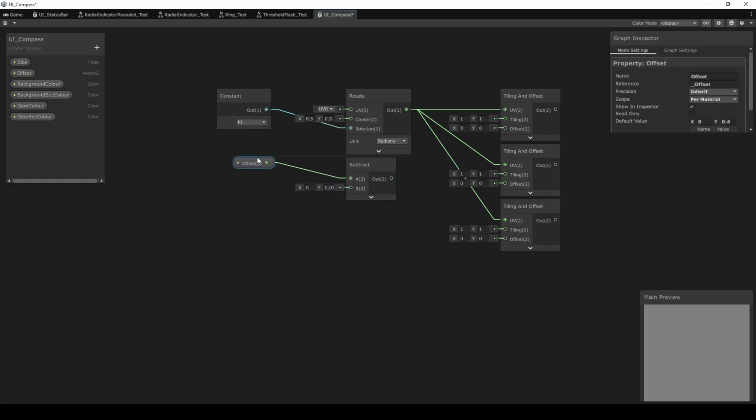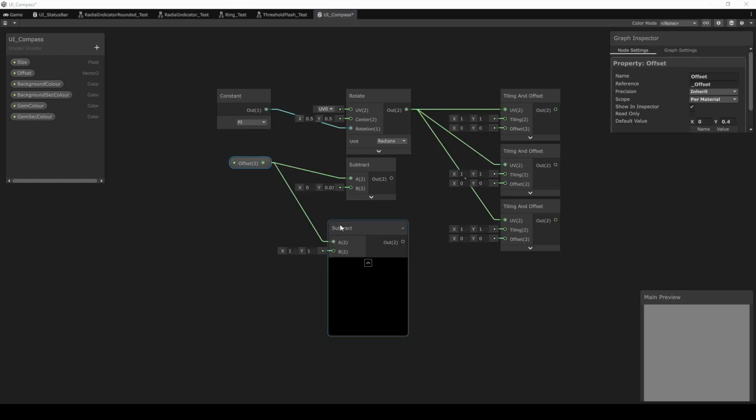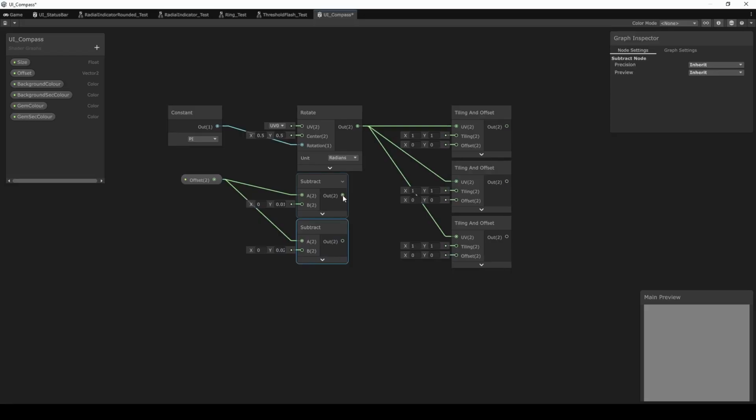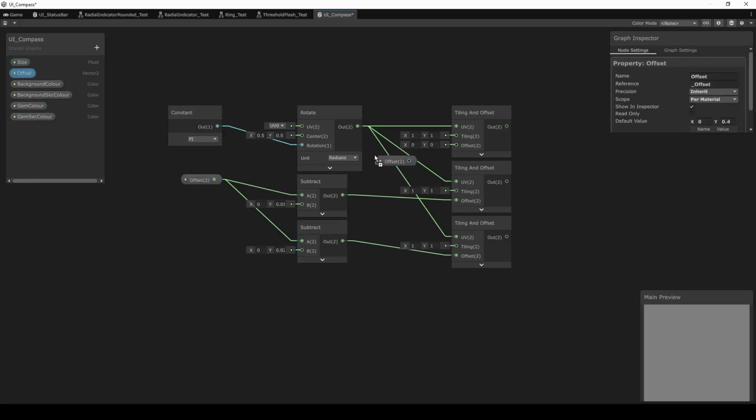And then we're going to feed the offset into another subtract node, and again 0 on X and 0.0275 on Y. So these values, I had to play around with them a lot to get them to look right. You can play with them yourself to create the effect that you want to. We're going to feed the first subtract into the second tiling and offset's offset node, and the second subtract into the third one, and then we're just going to feed the direct offset value without the subtractions into the first tiling and offset's offset node. So it's a little bit convoluted here, but trust me, you'll get the effect at the end.